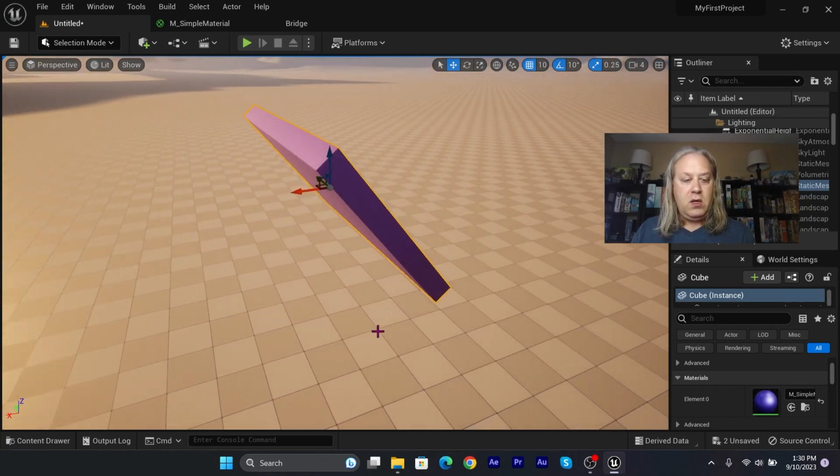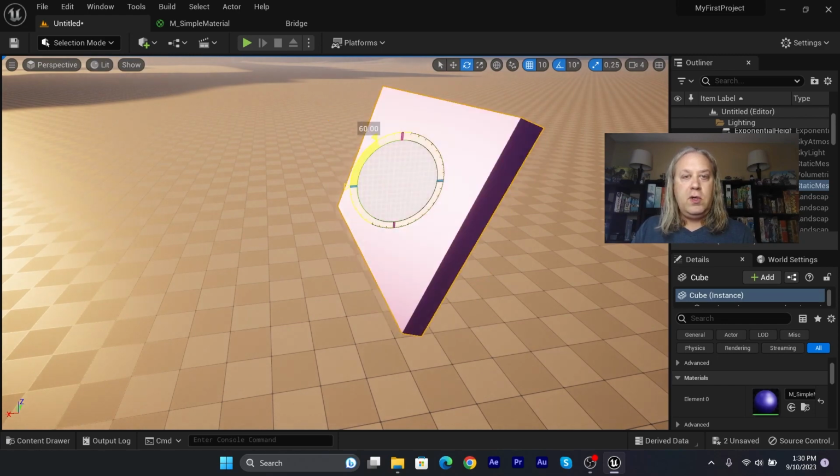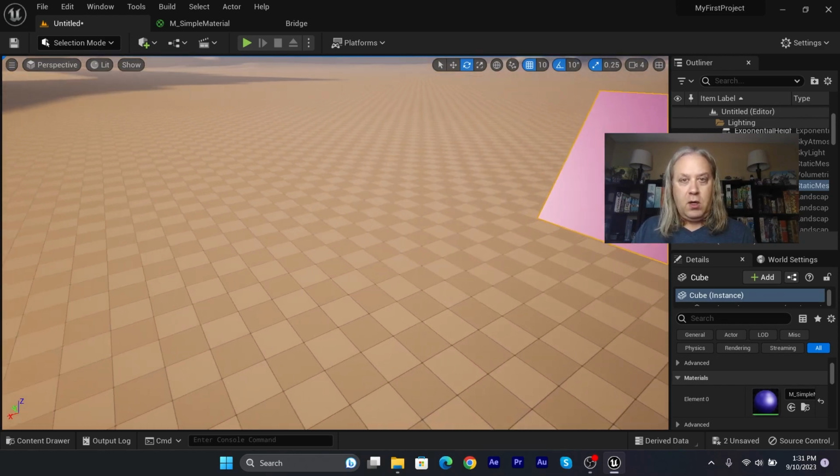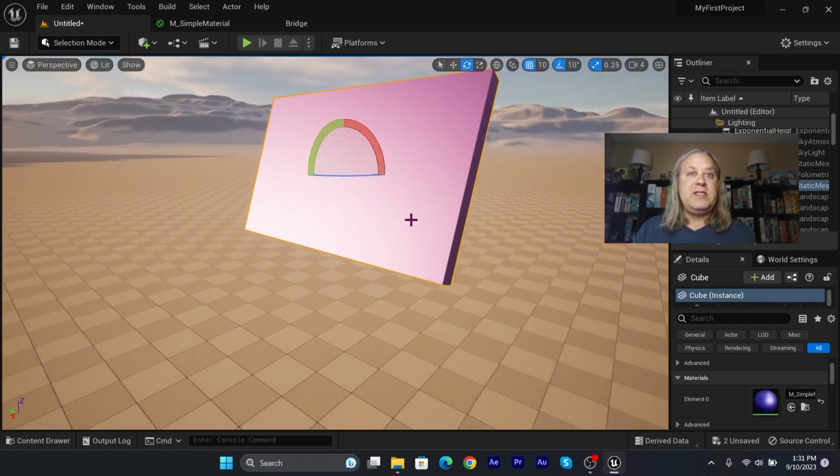I can hit E, bring up the rotation tool, and we can see that we've got a quite shiny, quite reflective object. All right, that's Simple Textures.